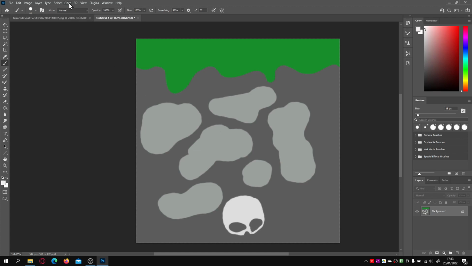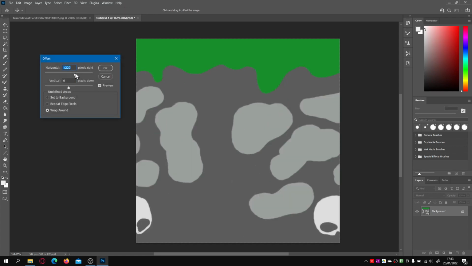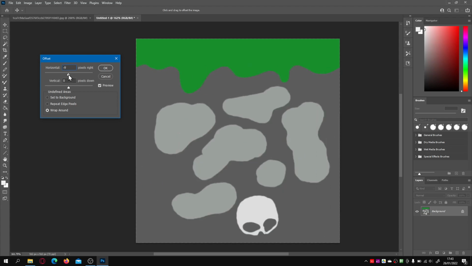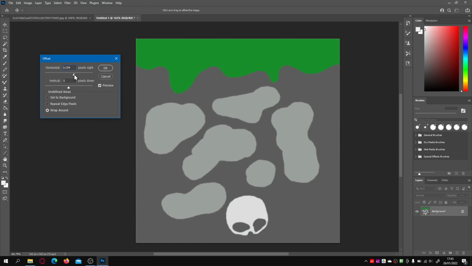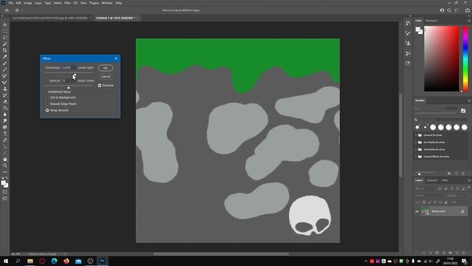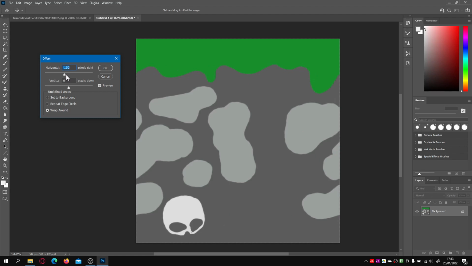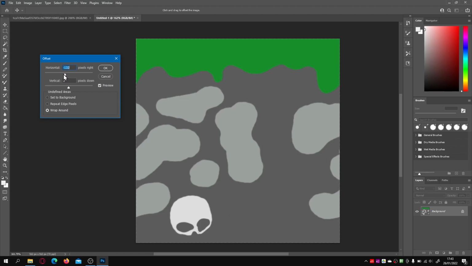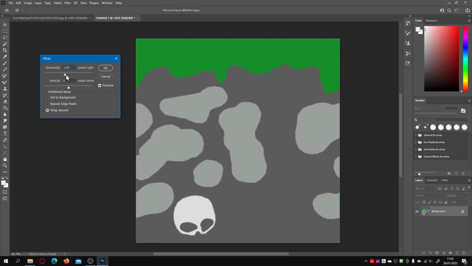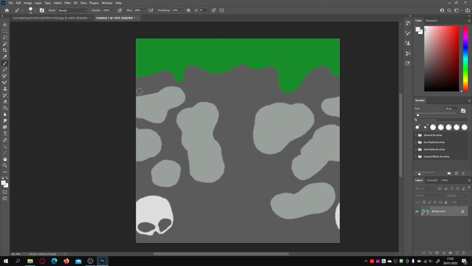So we'll go over here, Filter, Other, Offset, and let's bring this offset back. There's what we just did. Now if we bring this over so we can actually look at the bit. Sorry, it's just jumping around. My computer's a little bit slow right now. There we go. Press OK there.